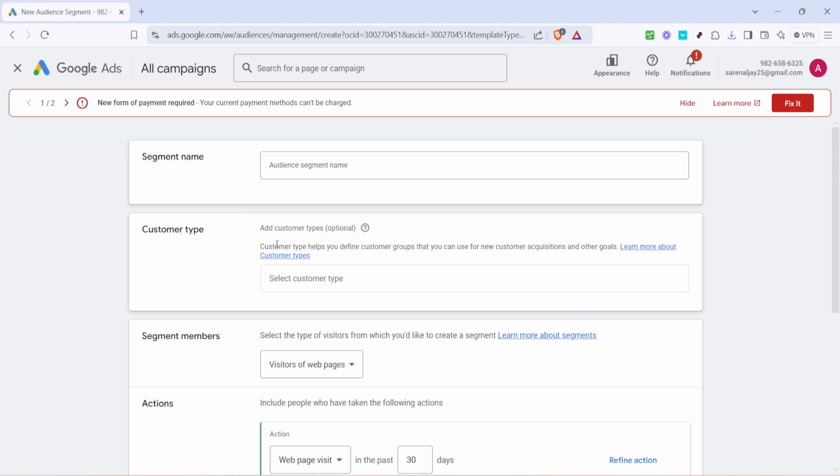Now it's time to dive deeper with segmentation. Start by giving your new segment a name. Choose a name that accurately reflects the characteristics of the audience you're trying to reach. As you move forward, you'll have the opportunity to define the customer type. This involves choosing whether you're targeting all website visitors or narrowing it down to those who completed specific actions on your site. Carefully consider which option aligns best with your marketing goals.